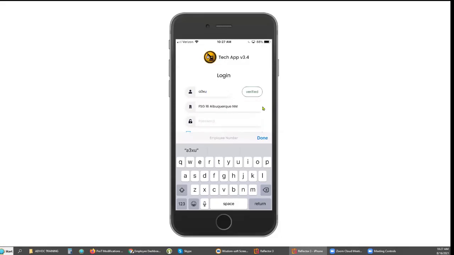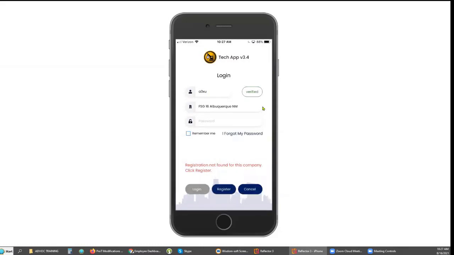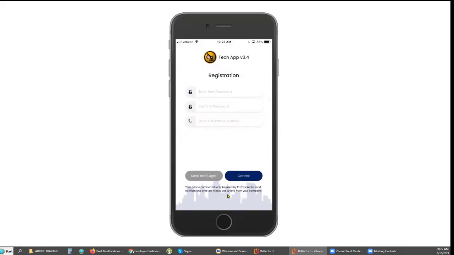I'm going to click that, and then I'm going to click the done button, and you'll notice at the bottom that it says registration not found for this company, click register. So it's walking you through it. So all I have to do now is click that button. It's going to allow me to register my Tech app. Register just means I'm going to set up a password and provide a cell phone number.